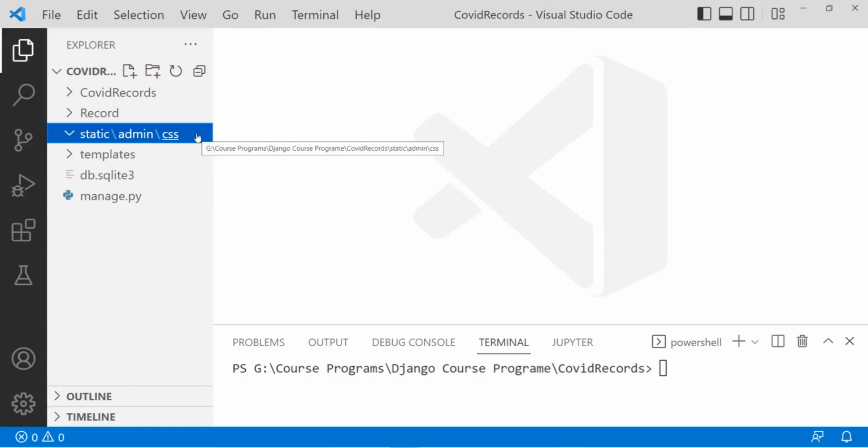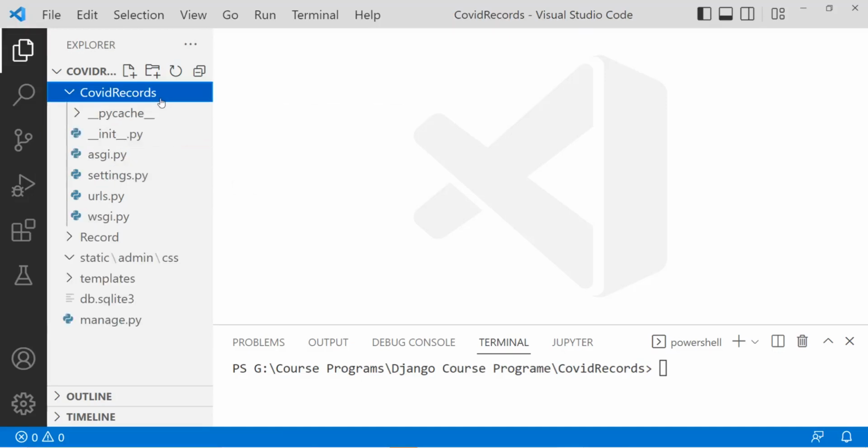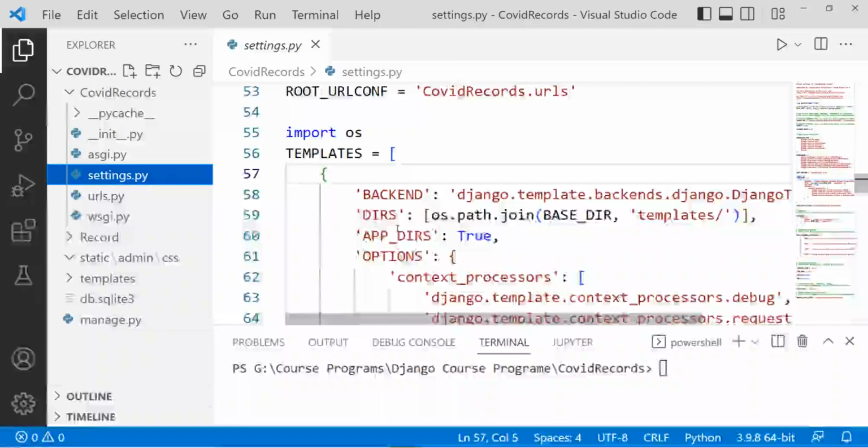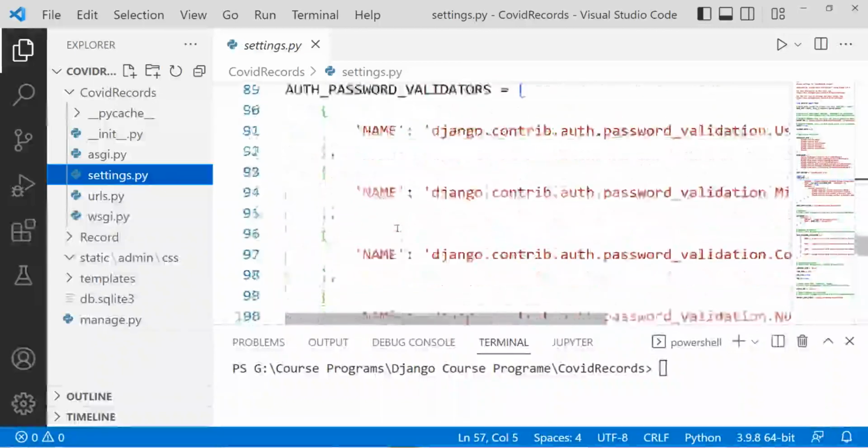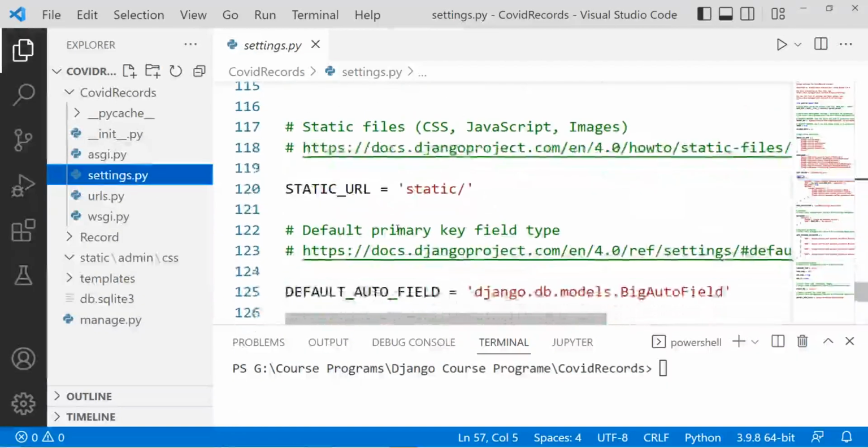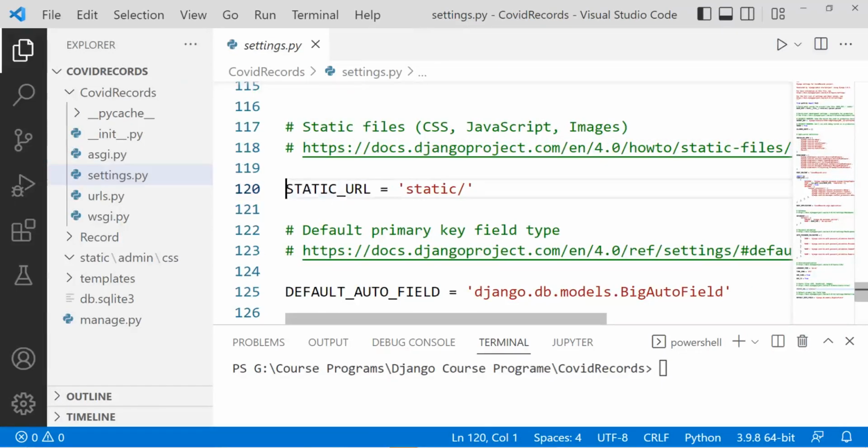After that, you have to define the path of the static files in your settings.py file. For this, I open my project named covid_records, and under this folder I get the file settings.py. Then I open this file, and you have to move your cursor downward and you will get the comment static files, CSS, JavaScript and images, and here you will get STATIC_URL and you will get the name as /static/.